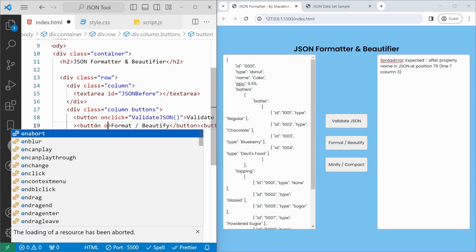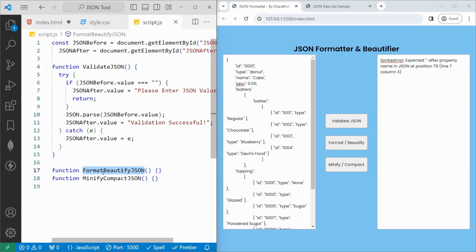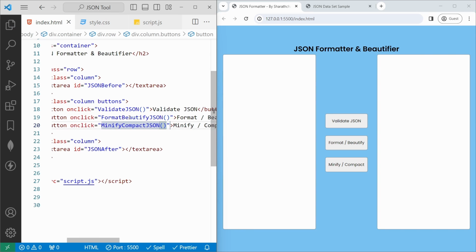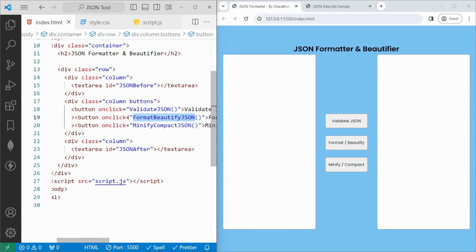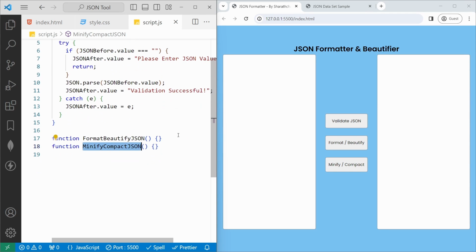Here in the second button, again with the help of onclick, I will invoke the function name, and I will copy this too and go here, with onclick the function name called. So now we are going to do the format beautify JSON. I will jump into the script.js. Inside this, we are going to format this.